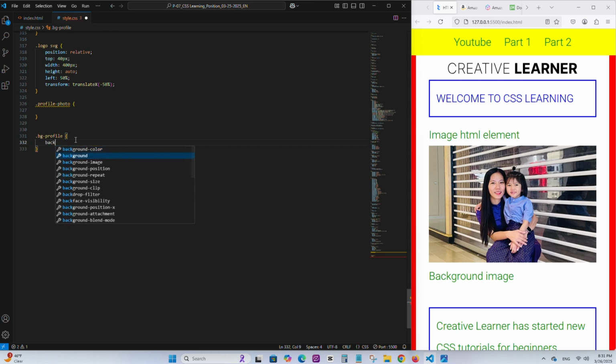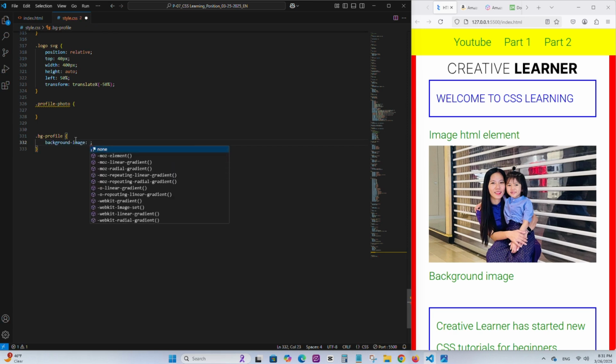So start with the background image, and then you're gonna use a URL with the parentheses. So that's I am not adding my image in HTML, but I am adding my image using the background image property in CSS. So now you type it that way using the URL.